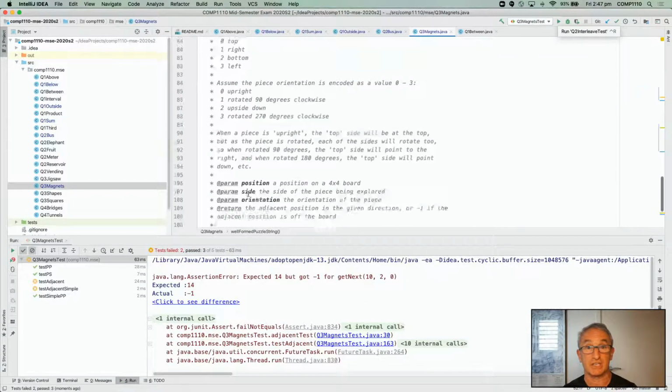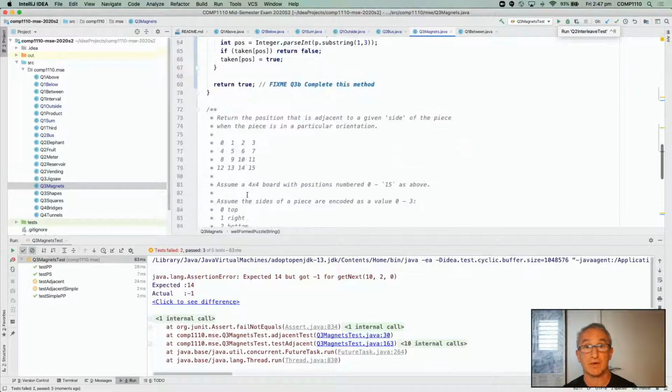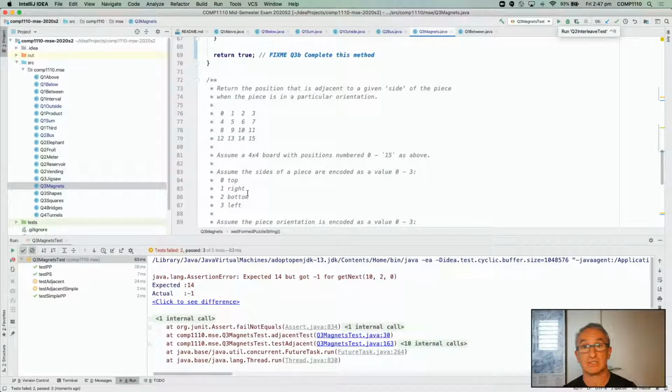Now we've got to do adjacent. Okay, what's the adjacency thing? Return the position that is adjacent to the given side of the piece where the piece is in a particular orientation. Okay, so here your piece is going to be in one of these positions, and we've got to say that's the adjacent one for a particular side. And there are 4 so-called sides, okay? 0, 1, 2, 3, 4.